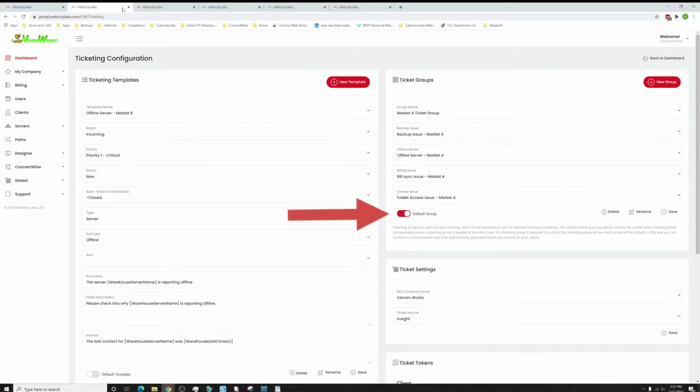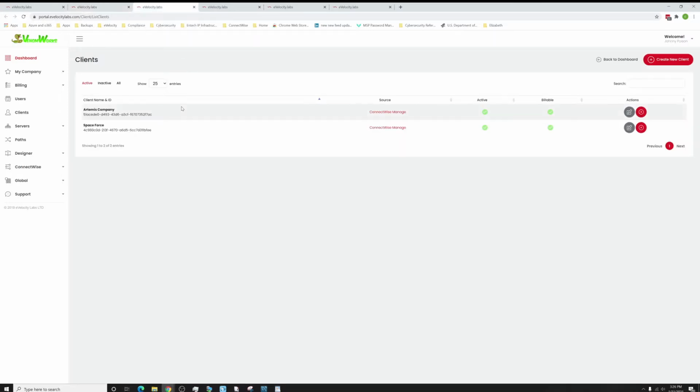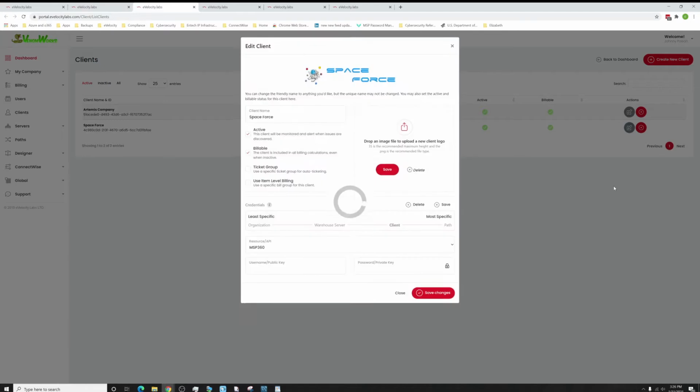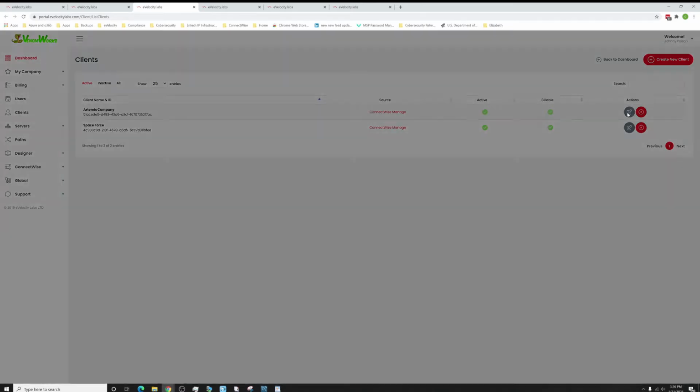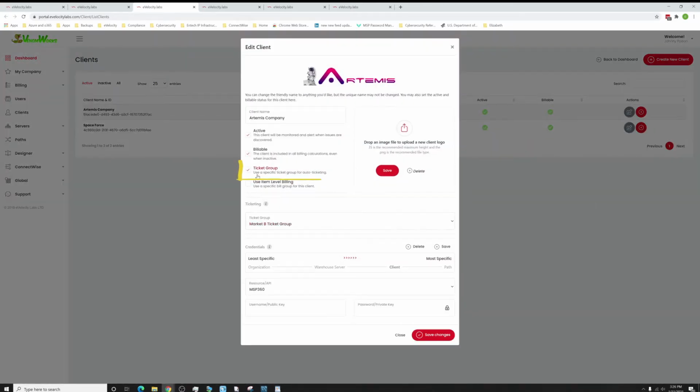Now, A is my default group, denoted by the toggle down here. So Market A, the default group, will apply to any client that doesn't have a ticket group specified at the client level. What I mean by that is, I've only got a couple clients in our demo environment right now, but if I open up Spaceforce and I come to the ticket group field, you'll see it's not checked. That means Spaceforce will just use the default ticket group and be happy with that. However, if I open up Artemis Company, you'll see it does have ticket group listed here or checked. And when I come down to the ticket group, it specifies to use the Market B ticket group.